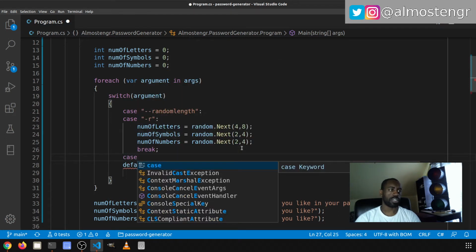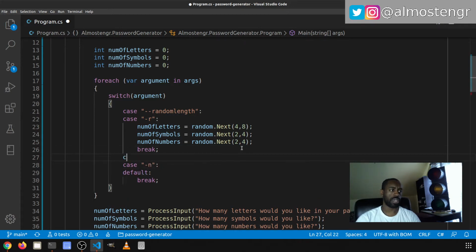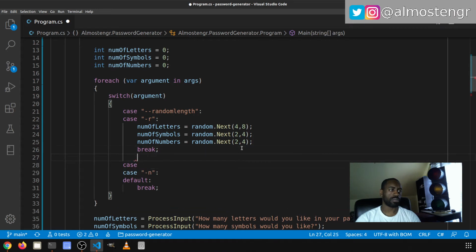So then the next case will be a, we'll call it -n, and above that, so I'm going to do case, and we'll put a little bit more space in here.